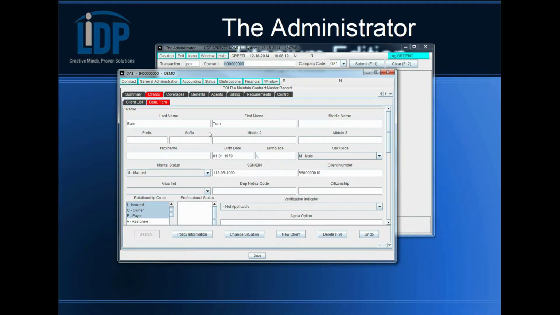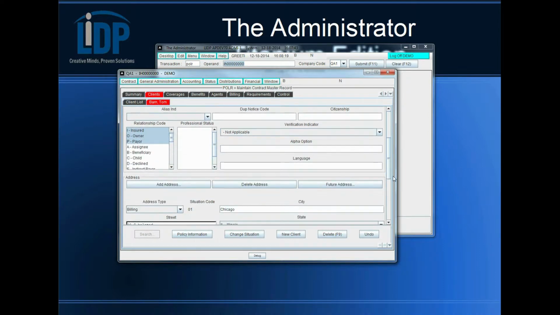So we have their name information, birth date, birthplace, social security number, the client number that they're used on the system with, and the relationship codes to this policy. Right now we have them as an insured, owner, and payer. And then if I scroll down through this list, you can see that we have many other options for how you can relate a client to a policy.